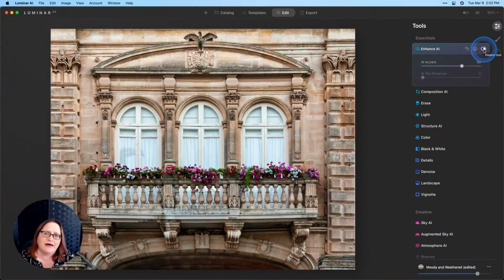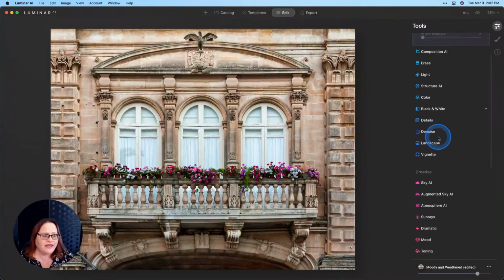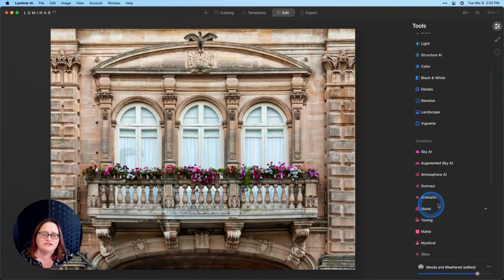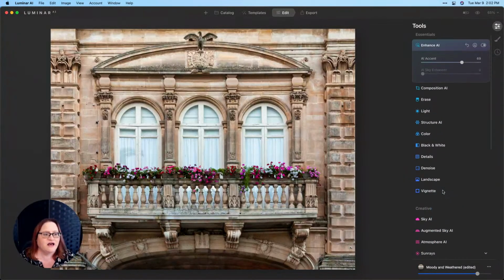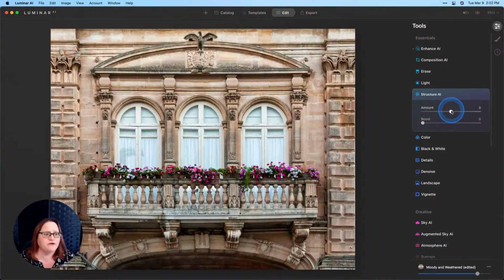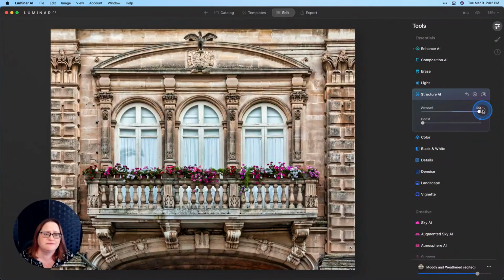Now to really get that moody and weathered look, the two tools that are going to make the biggest difference are going to be Structure AI. And then if we scroll down here to Dramatic, those are the ones that are going to make a huge difference. I'll start with Structure AI and pull that up quite a bit to the right, and you'll see that's bringing out all of those details on the building, all of the marks from where there's been water damage and maybe some pock marks from, just various things, all of those neat little textures on the side of the building.